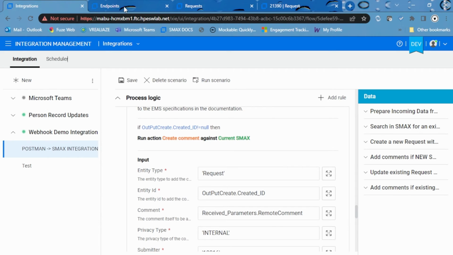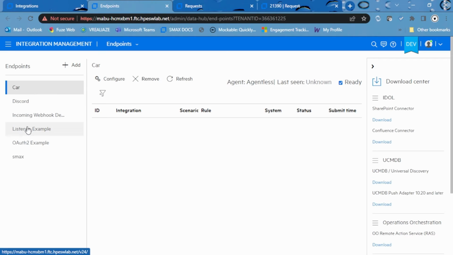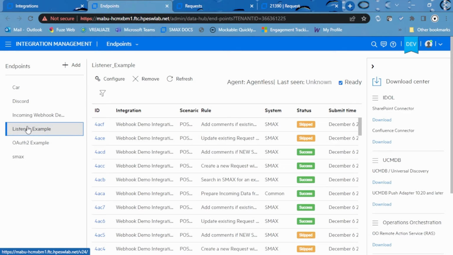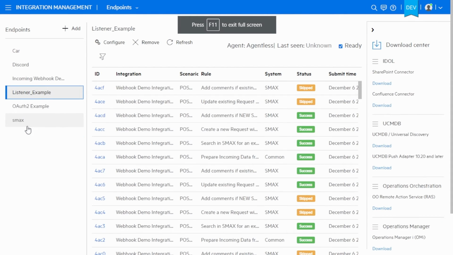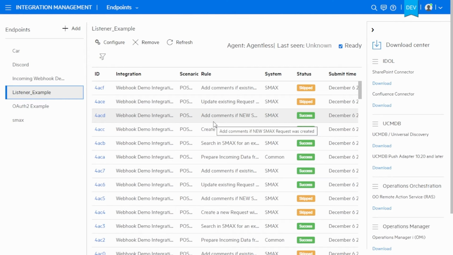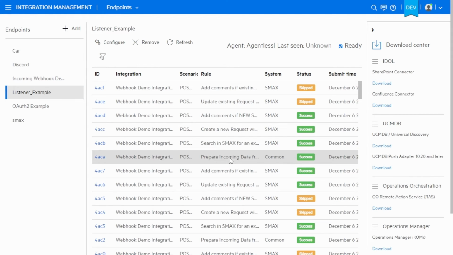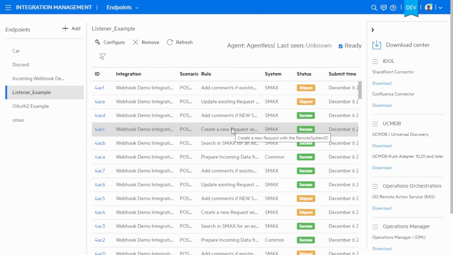If I go to the endpoint and I select our listener example, we can see here all of the various jobs that have run relating to our integration. In this case, if we come here, this is the starting point. We recognize this name. This is where it says prepare incoming data from the remote system. So we can see we recognize all these things. Prepare, we have our search. And then if we move up here, we can see our create a new request using the remote system ID.